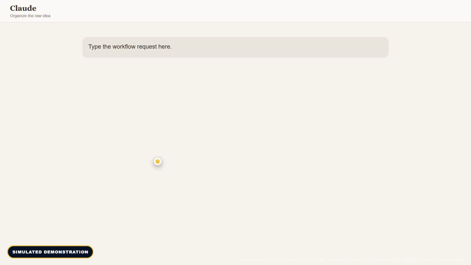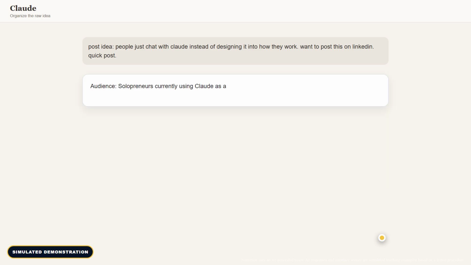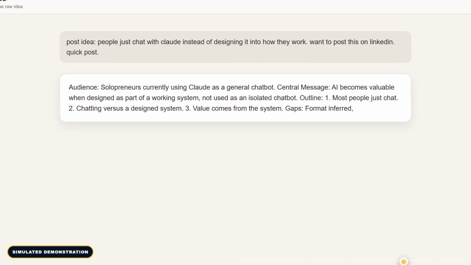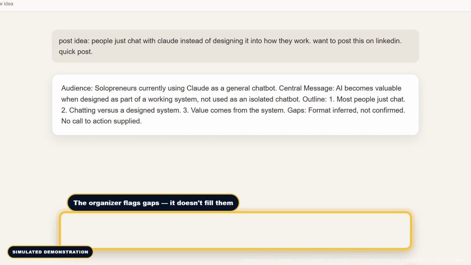Start with a genuinely rough note, not a structured idea, just a thought you'd normally type into any chat. Paste it into the content organizer. It returns a structured brief: audience, central message, supporting points, an outline, and a list of gaps it could not confirm on its own.